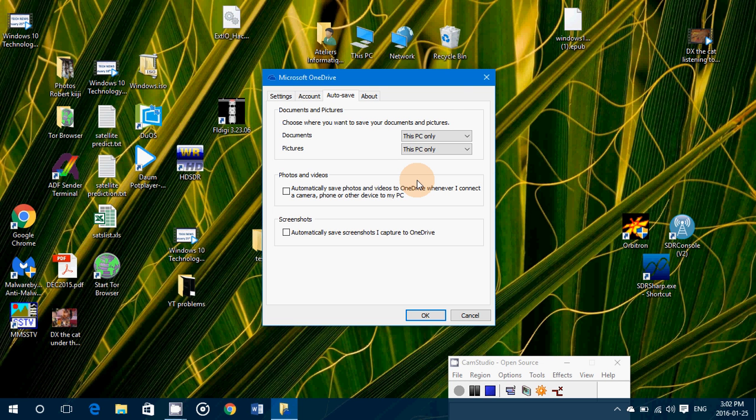But if you don't want that to happen, you can change the default here, which is usually OneDrive, and say this PC only. That's what I've done because I only want to save on my computer when I save something, but because of the sync capability, it will sync eventually to OneDrive. So you can change that option over here.